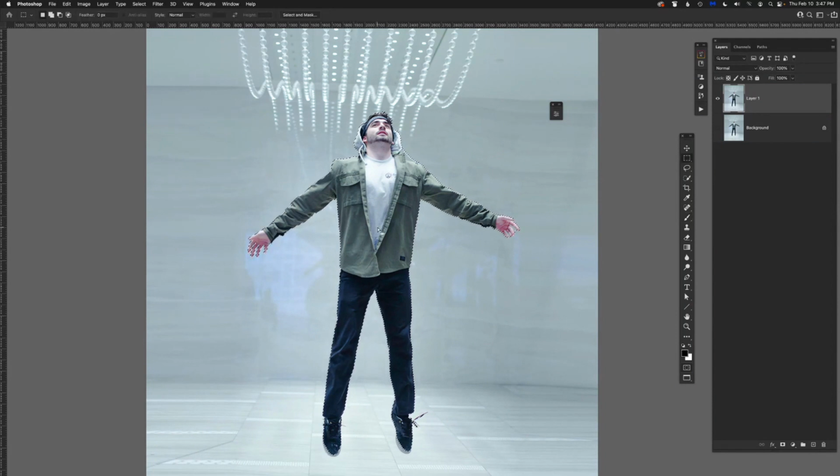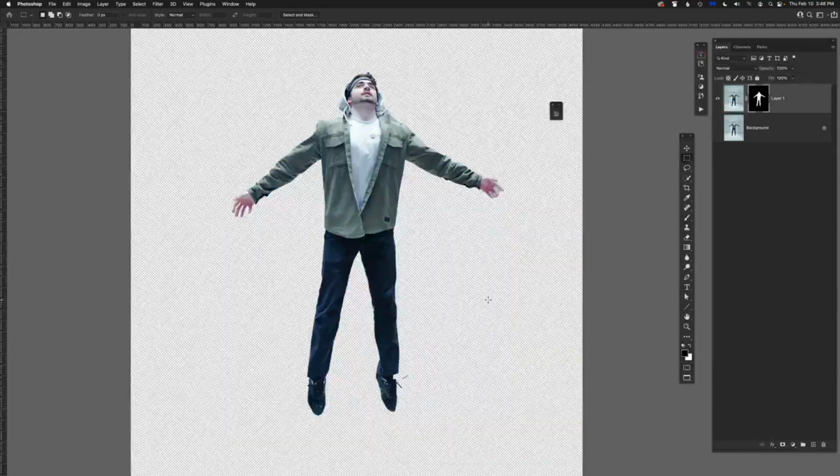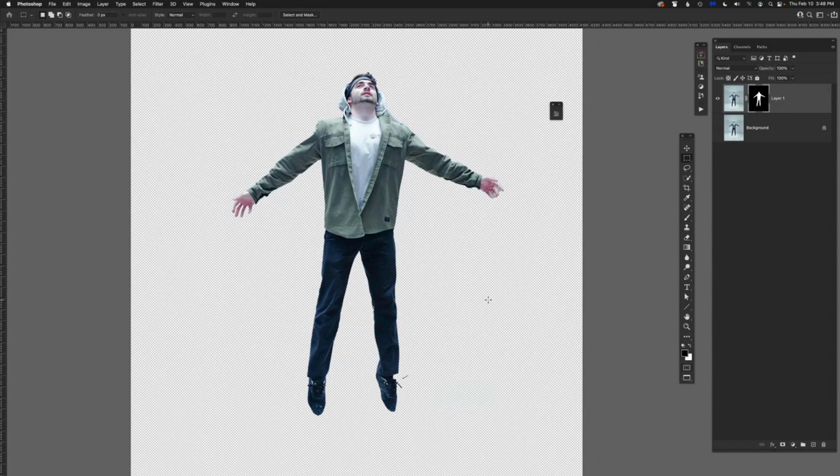So hit the M key for marquee. Right click in the middle. I can feather. So a realistic feather for subjects like this would be 1 or 0.8. I hit OK. And then when I click on the add layer mask icon, it pops out the background. And that's a quick way that you can remove your background in Photoshop.